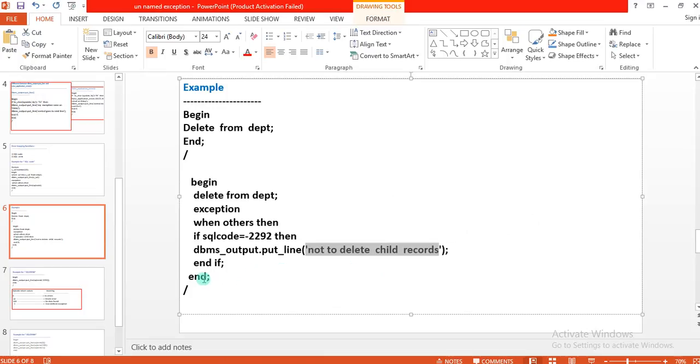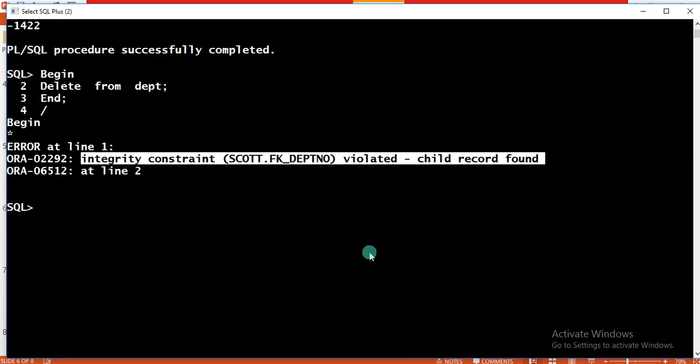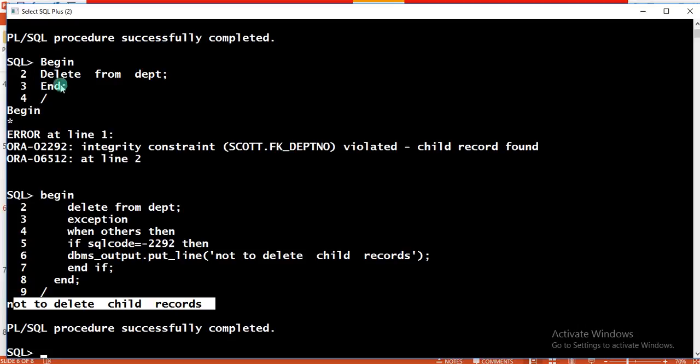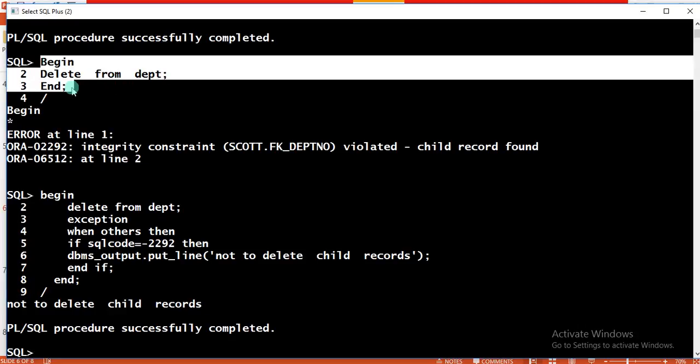Okay, now see here I used IF, so I used END IF here. I used the BEGIN section, so I used END for the program. Okay, the same program is copied and executed in the real-time environment. Now when this error occurs, this message should be generated. Now observe: not to delete child record, the message is generated. So observe in the above program, try deleting in this program.